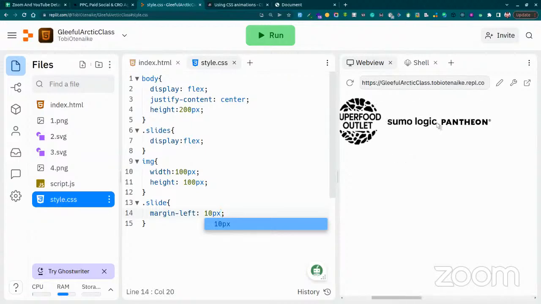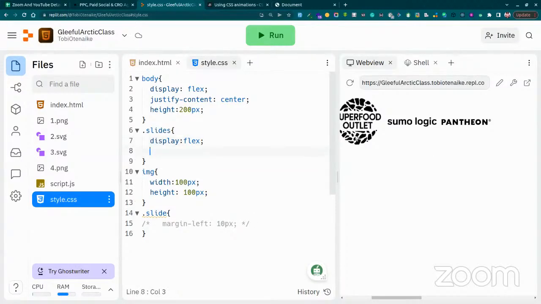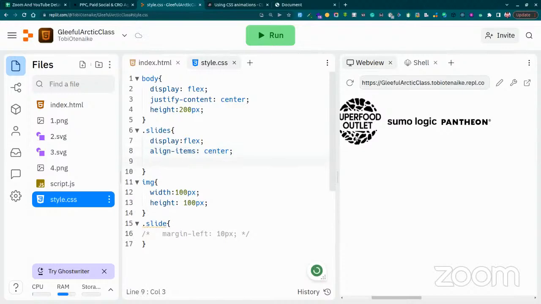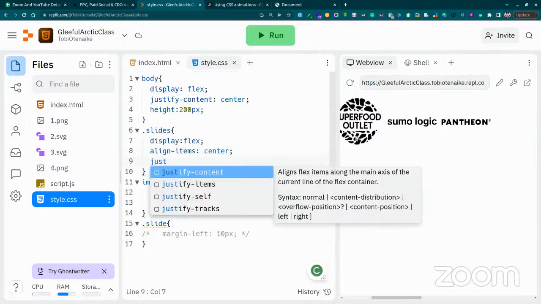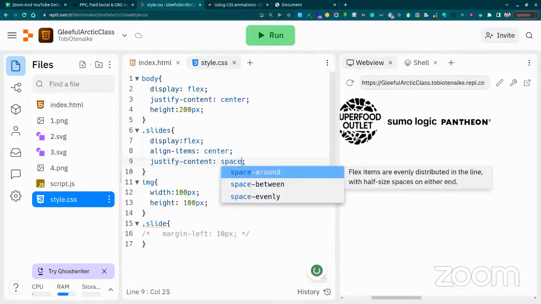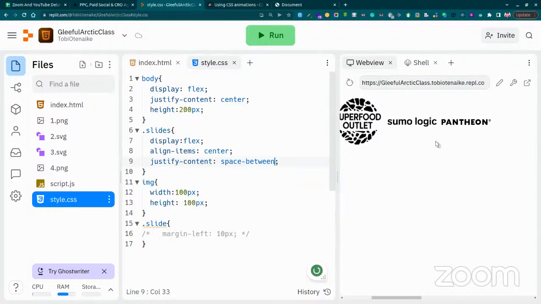Yeah, it added more space to it, but this is not what I want. I want them to be equal actually. So let me comment this out and try this. You can remember we had slides, that's the one that made the display flex. You can just say align items center. Then justify content, that is now to give them space. Let me say space between, but I know space around is the best to use. Let's see what will happen.